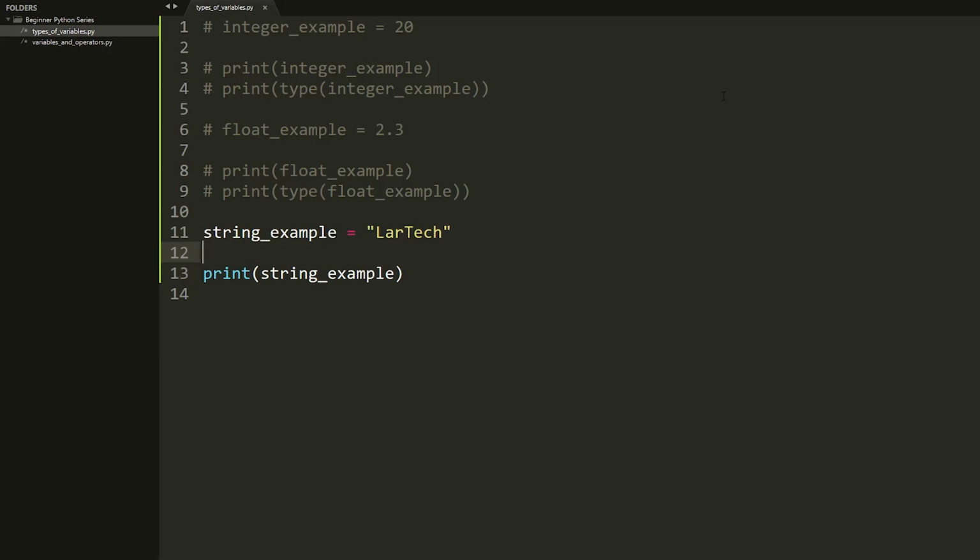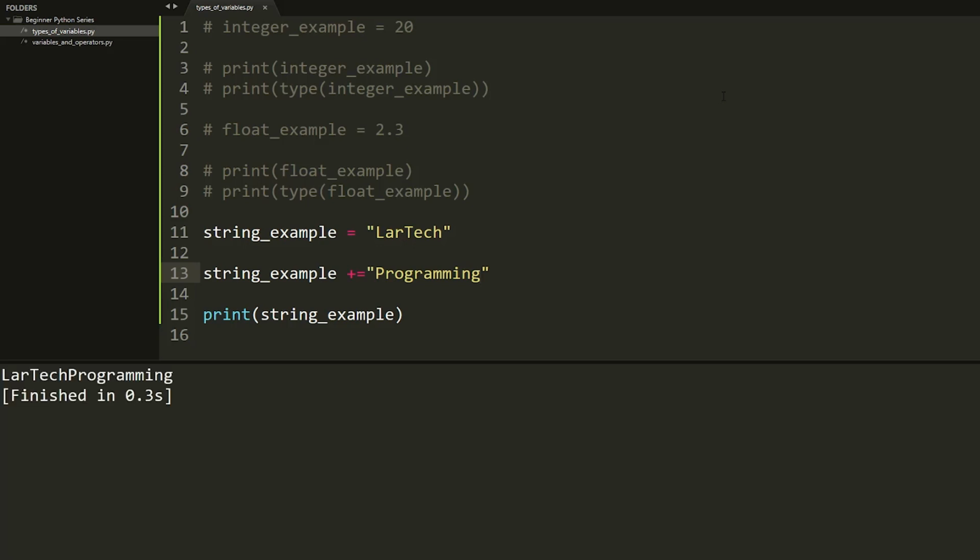Now you can also do operators on strings. For example, you can say string example plus equals maybe programming. Now if you print string example, we get lartex programming. We're essentially just adding programming to the end of lartex. You can also change this to technology, and you get lartex technology. You can change this to whatever you want.